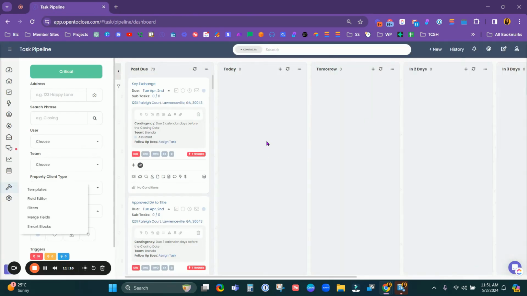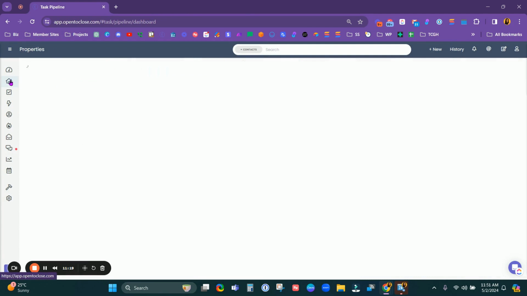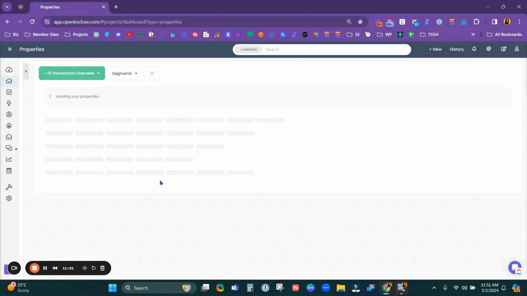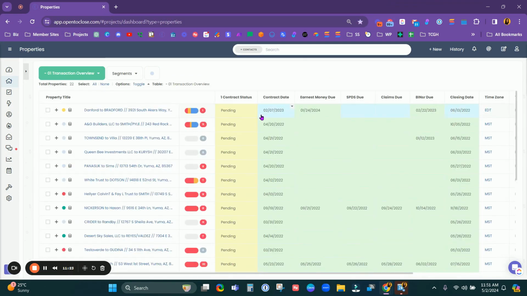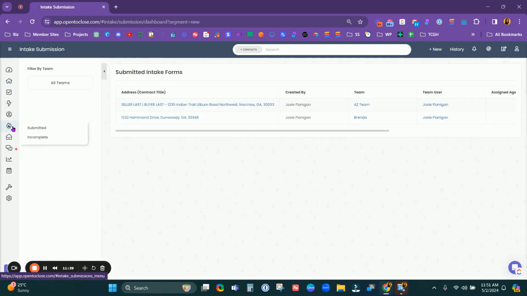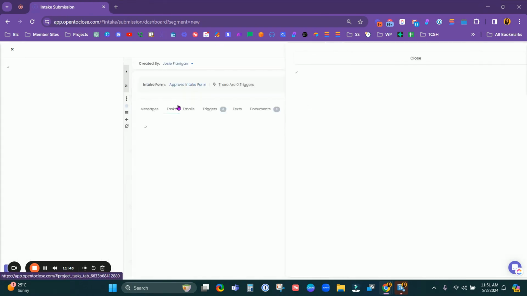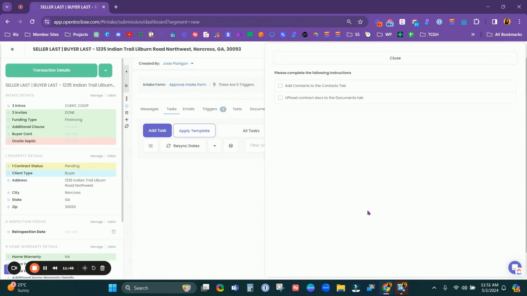And within, I come back to Open to Close, and you would think, okay, now it's added to my properties, but there's actually a whole approval process before we make this a real transaction. And that approval process is 100% customized by us. So I'm going to go to where they live until they are approved, and that's in the submitted forms here. You'll see the seller last to buyer. I'll go ahead and open that. And now we're going through an approval process.